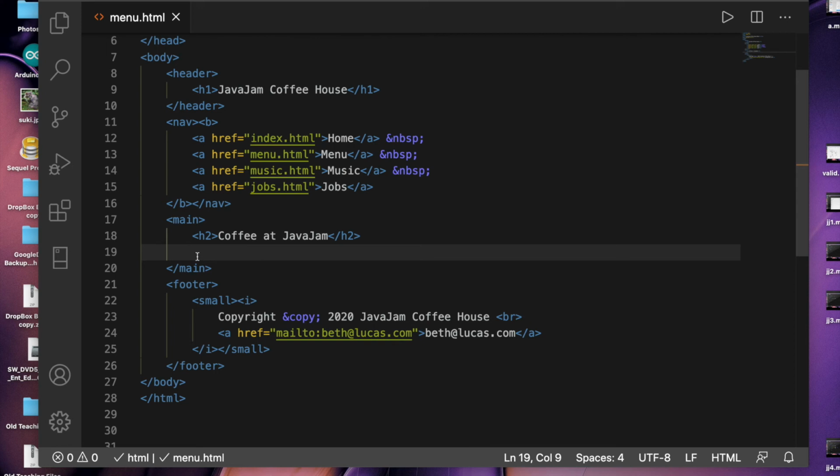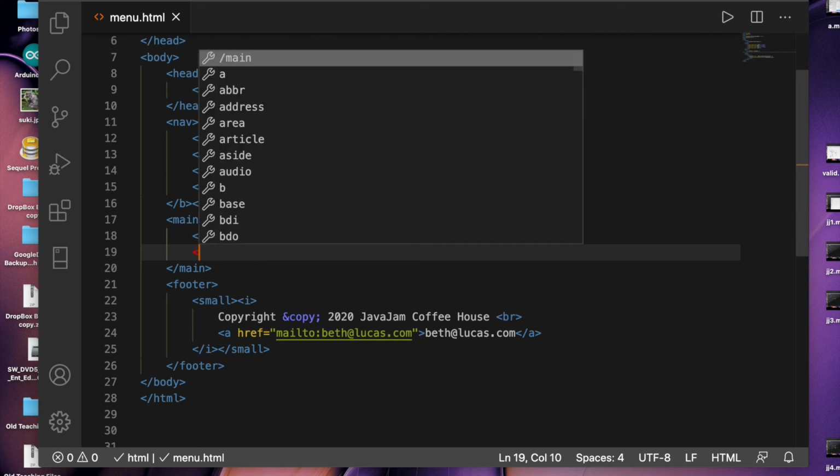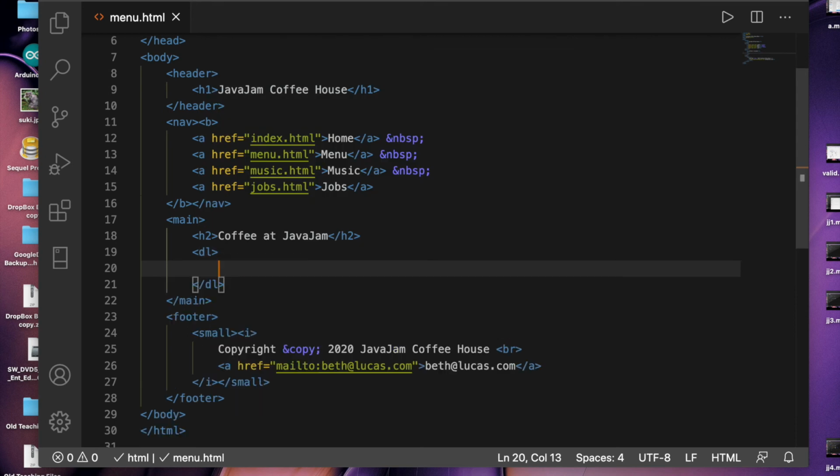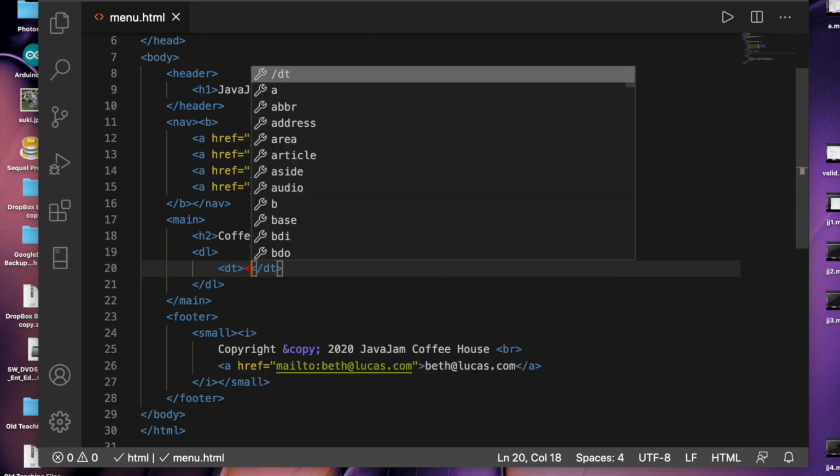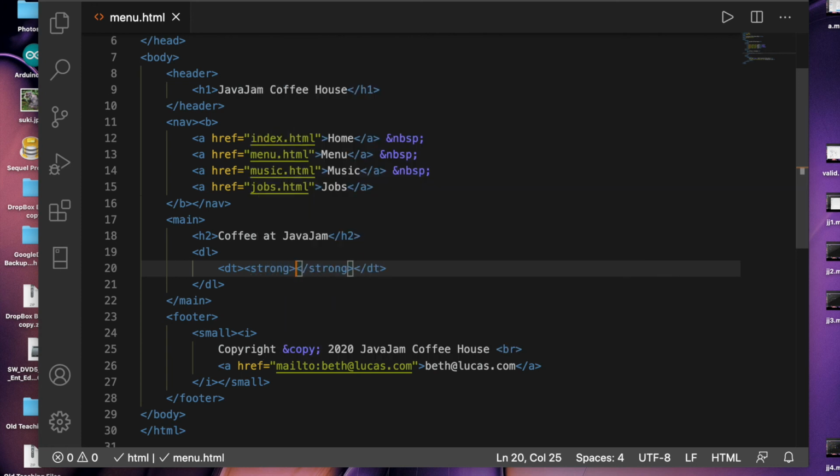So I'm going to start us off here. We are in the main section below the H2. We want a description list, so that's DL tags. It says each menu item will be a DT, but it will also have strong importance. So we're going to use the strong tag. The first one is just Java.